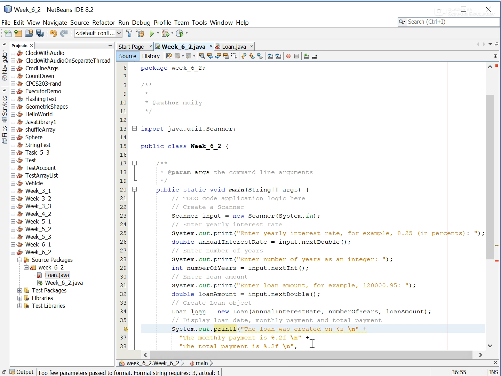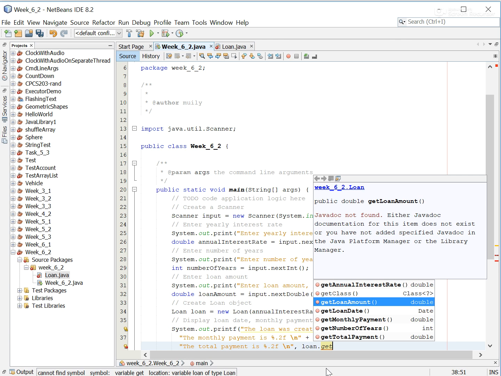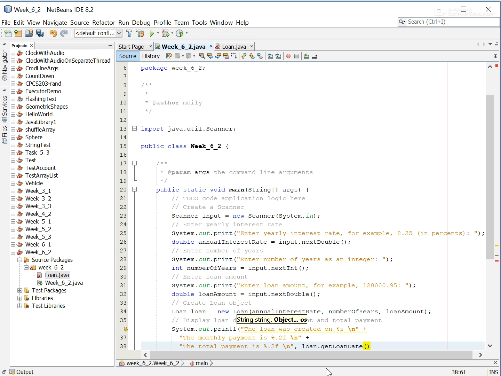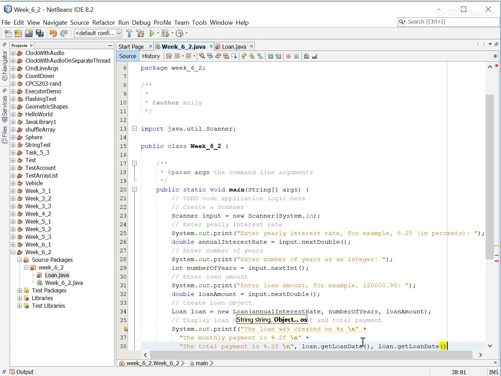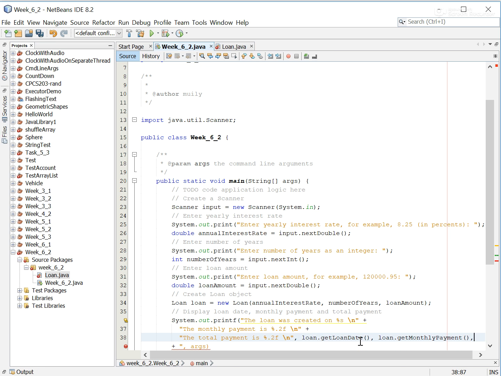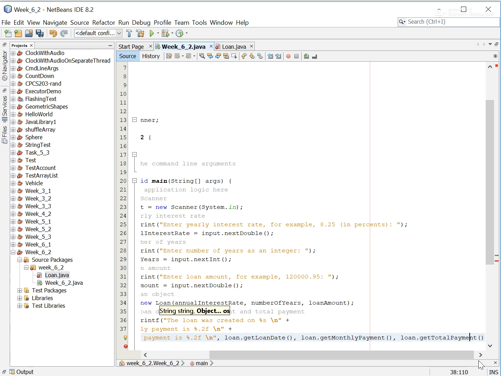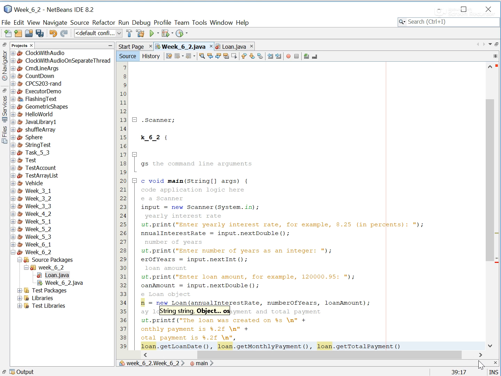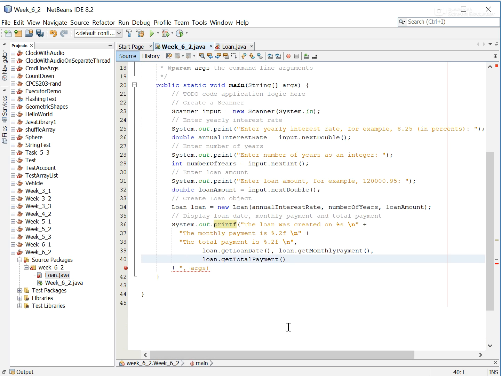So in the first place, I want to show the date: loan dot get loan date. The second placeholder is the monthly payment, which is going to be the value returned from loan dot get monthly payment. And in the third place over here, I want to display the total payment, which is returned by loan dot get total payment. Let me put these all. There you go.